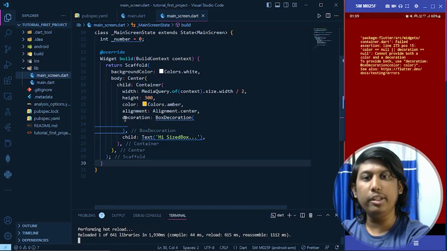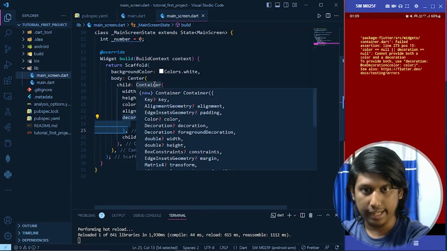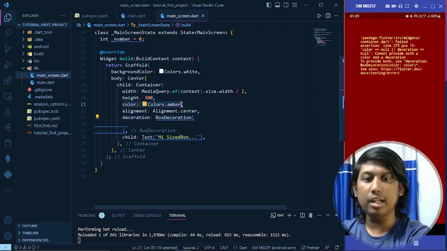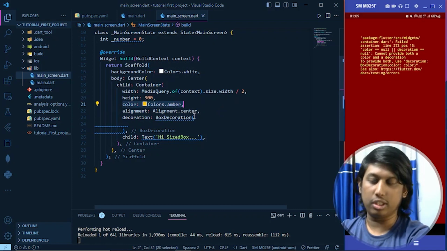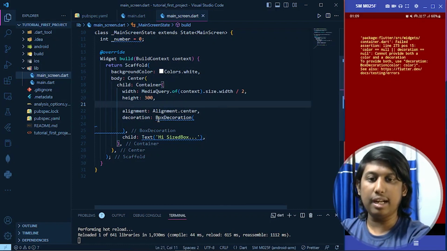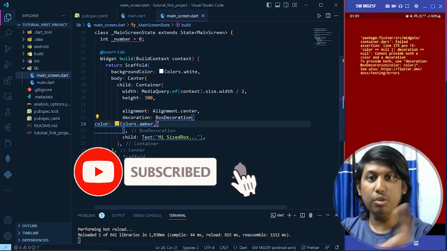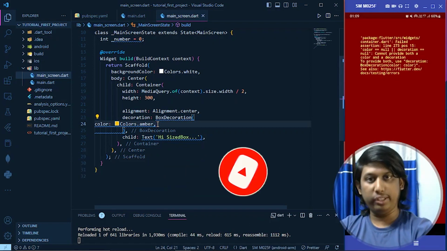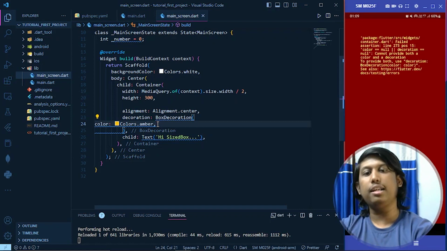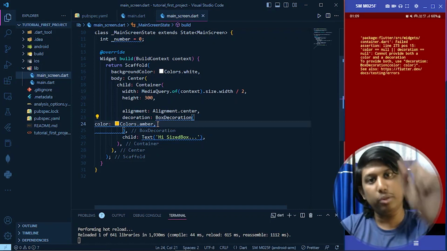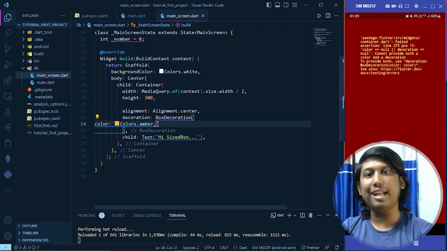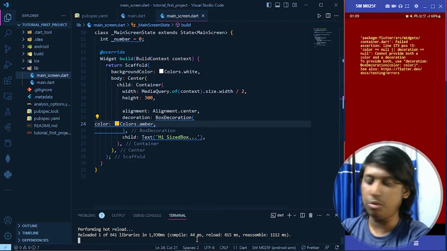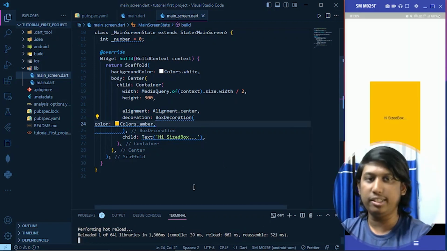When you want to use decoration under the container, you can't use color outside of that decoration. You have to use color inside of the decoration. If you don't use the decoration in that widget, you can use the color just like other parameters. But if you want to use the decoration, you have to use the color under the decoration. Now if I hot reload it, you can see the error is gone and it is showing very easily.